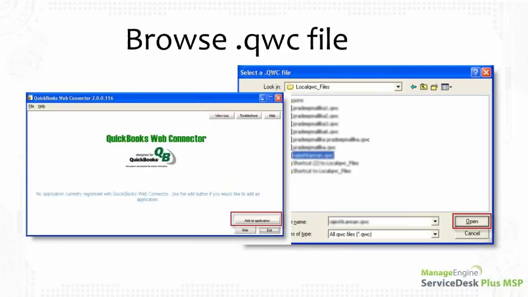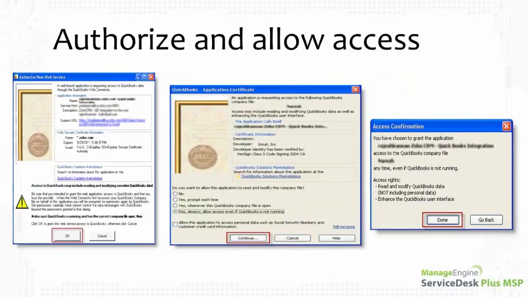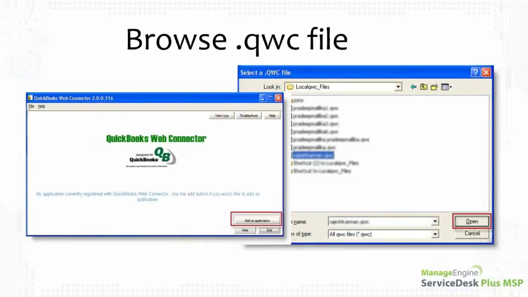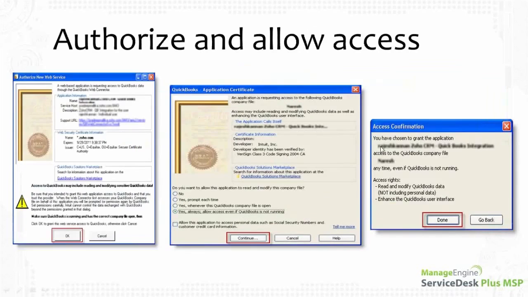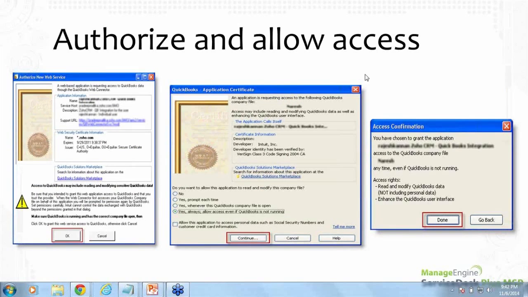So here is what you have to do in the QuickBooks Web Connector. First of all, just open this application and click on the add application option. And then it will give you a browse window where you will have to choose the QWC file. Make sure you're selecting the QWC file, it's not the QBW file. And once you select this QWC file, the first thing it's going to ask you is to authorize this particular operation.